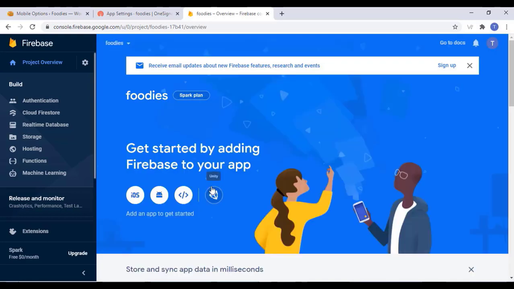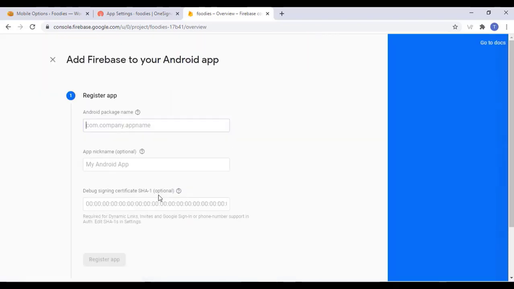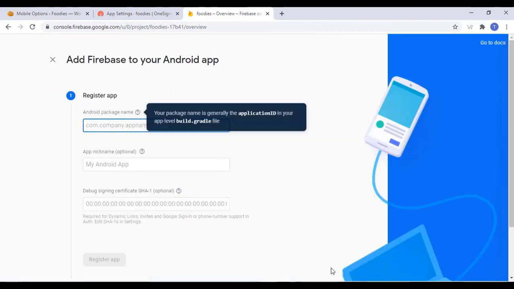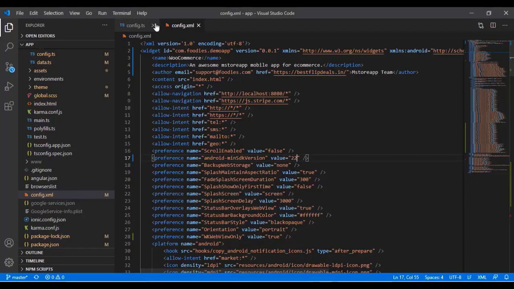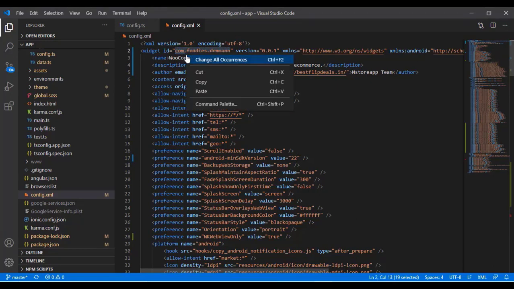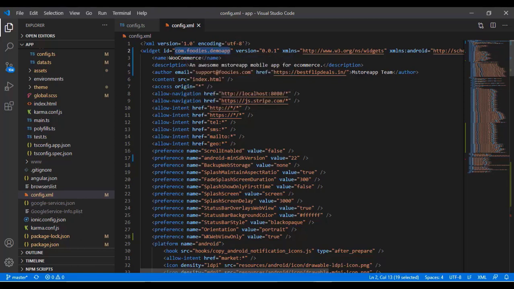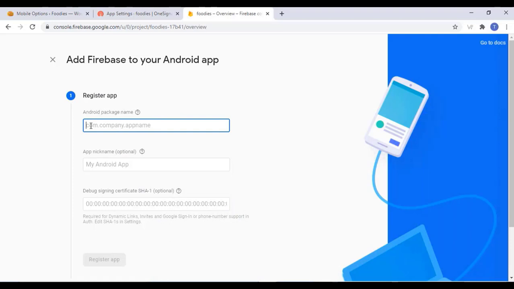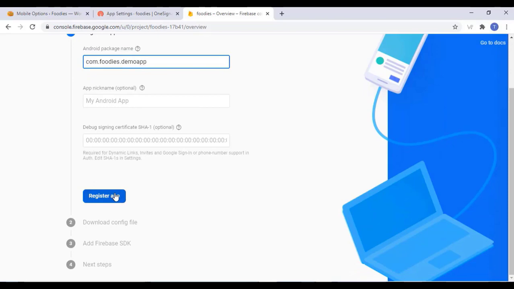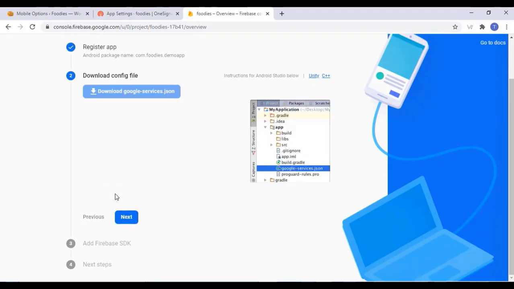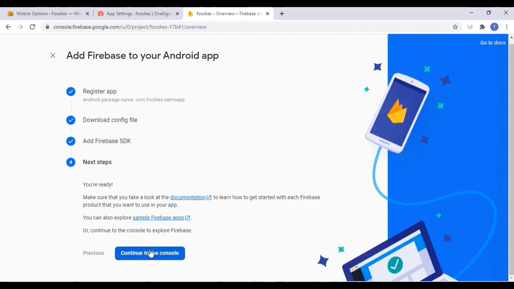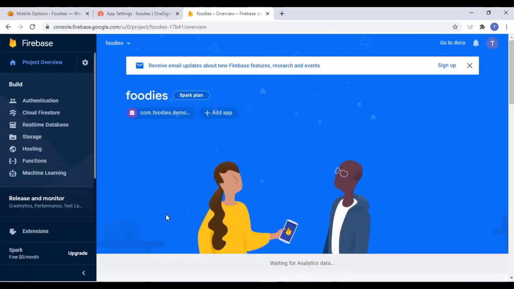You can see an options window like this. From there select Android and add your package name. In order to get this, go to your code editor and copy your package name. Once you copy the package name, paste it in the Firebase register app section and click on register app, then click on next, and click on continue to the console.